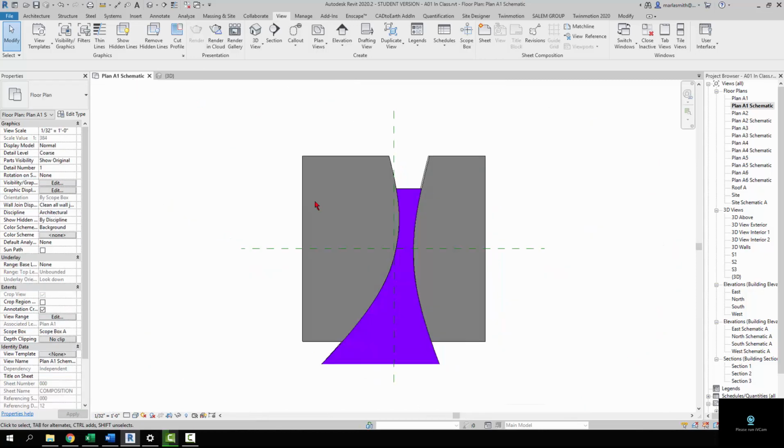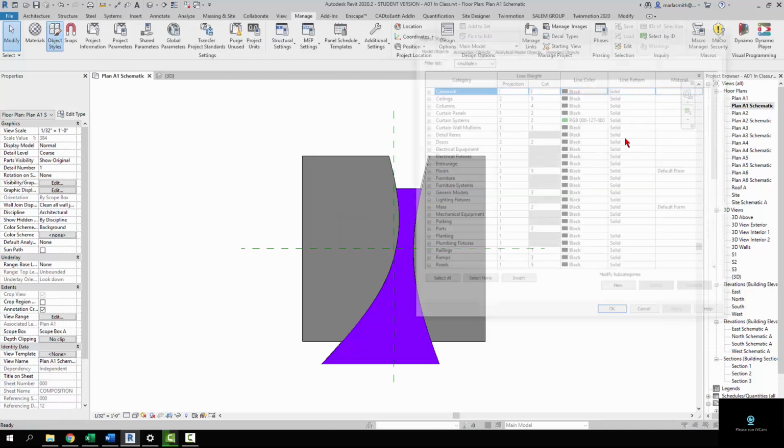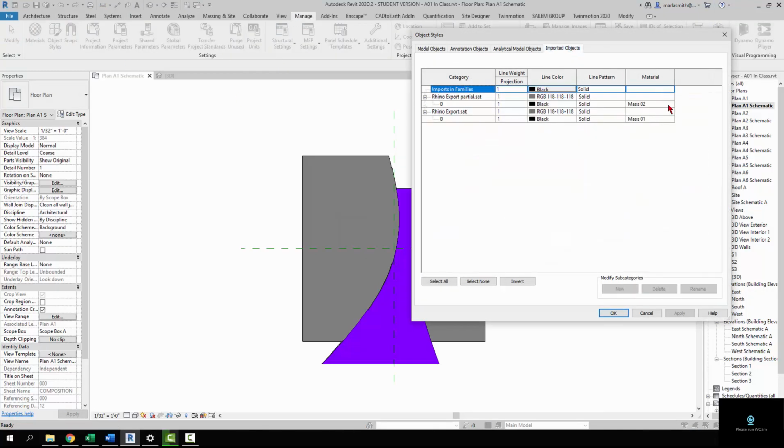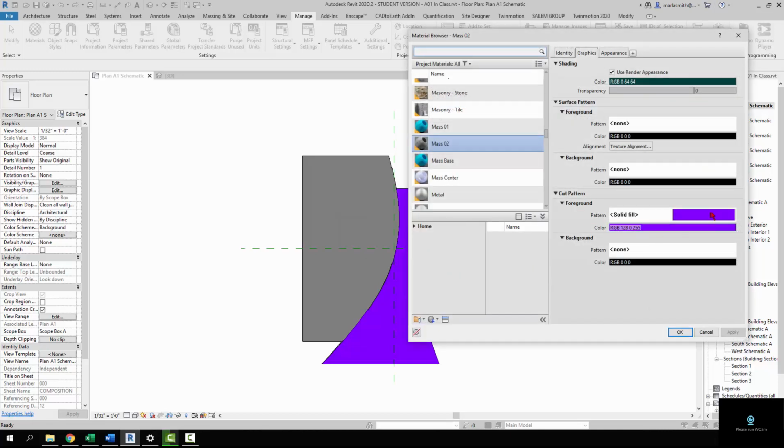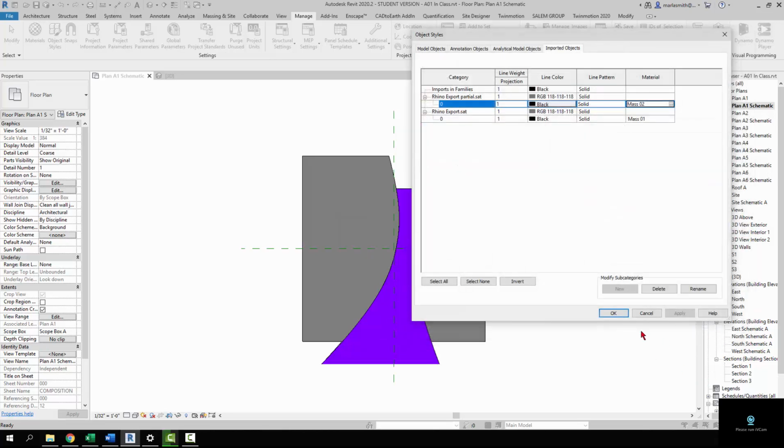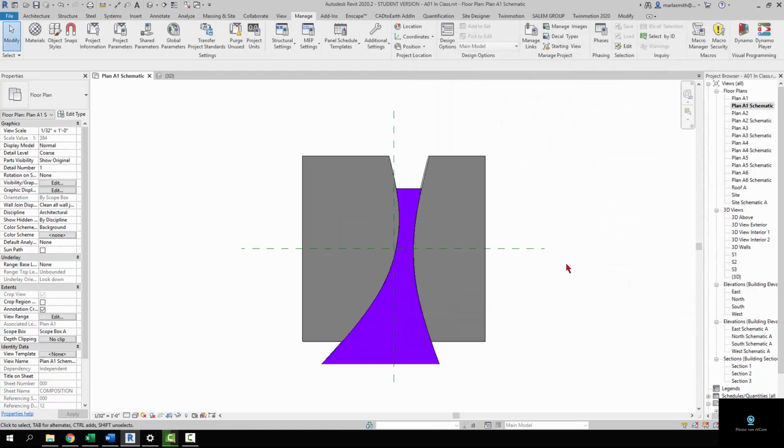Right now, this section cut's being controlled by the material, and you can see that by going to your Manage Object Styles, and in the Imported Objects, there's a material on each one of these, right? And it has a cut pattern in it. So this one has that cut pattern, this one has a gray cut pattern. Sometimes you want things to read exactly the same, or control how they look in a different way without going through and having to change all the material cuts. And so you can do that using a view template.